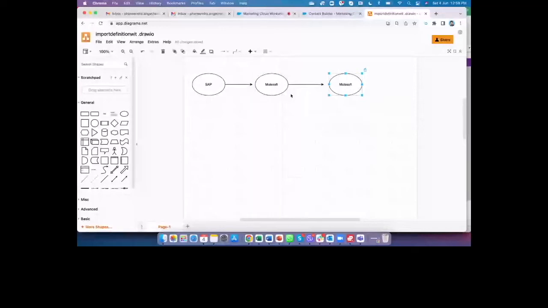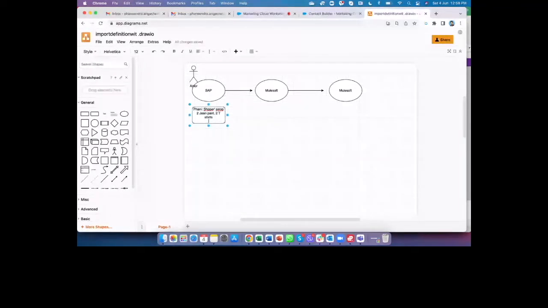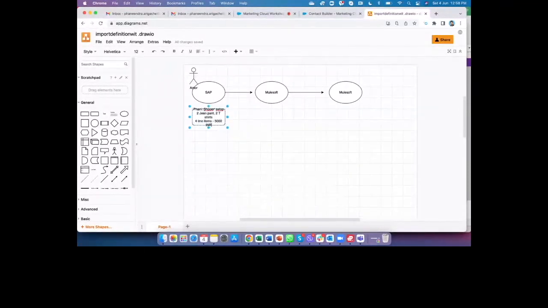So take an example scenario. A customer went to Shoppers Stop and made a purchase. Let's take an example: Funny is a person who went to Shoppers Stop, and he purchased two jeans and two t-shirts. He purchased 4 line items with an invoice of 5,000 INR.